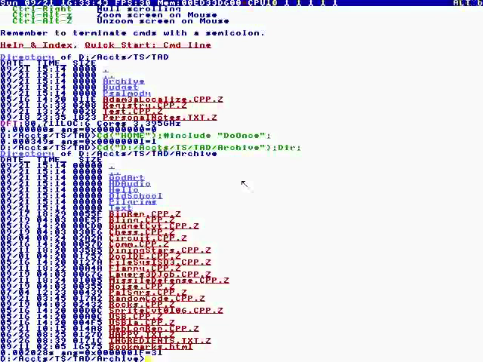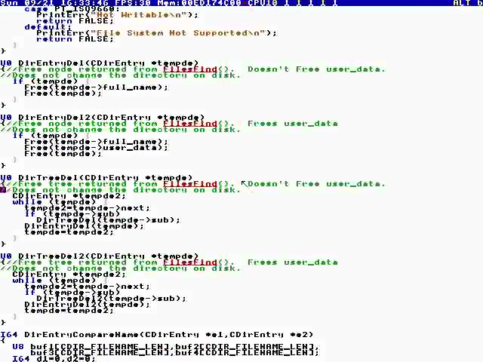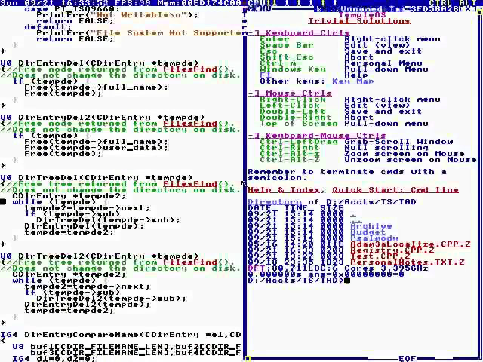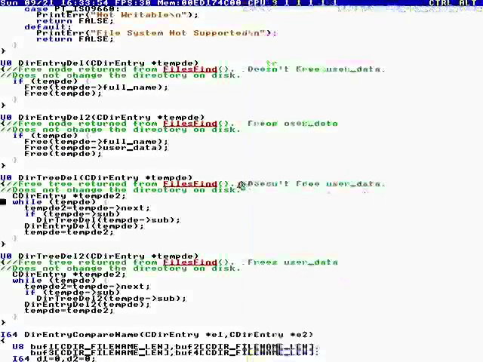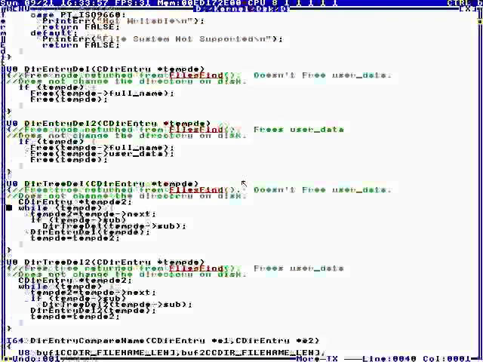Here we go. Alt B. Directory delete. So what we have here is a kernel routine, just for your information. It's in disk dir.